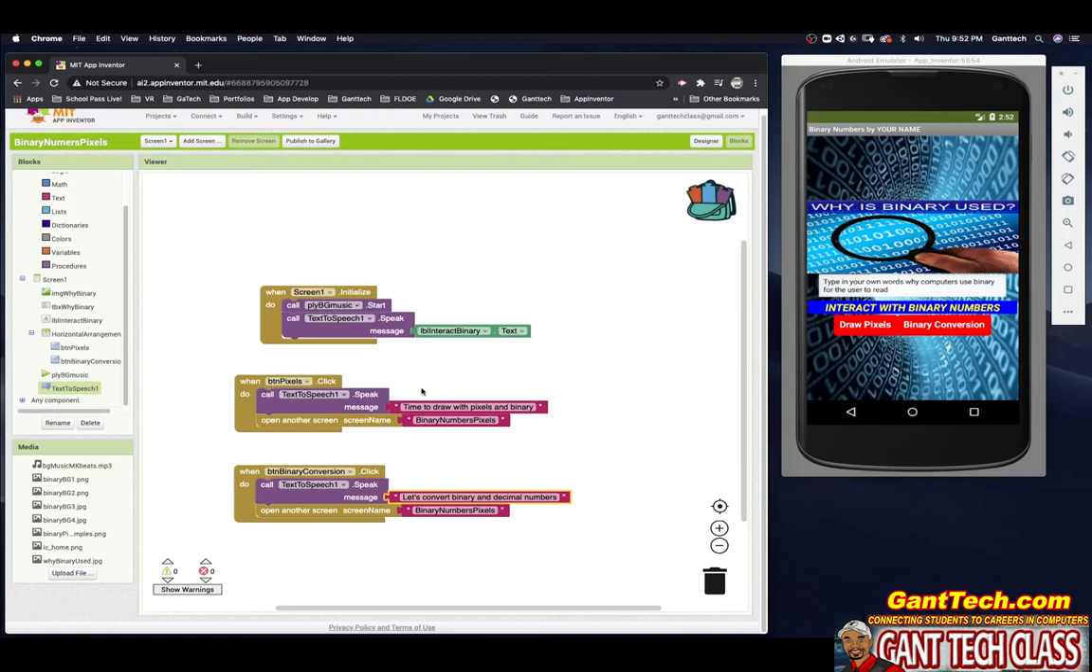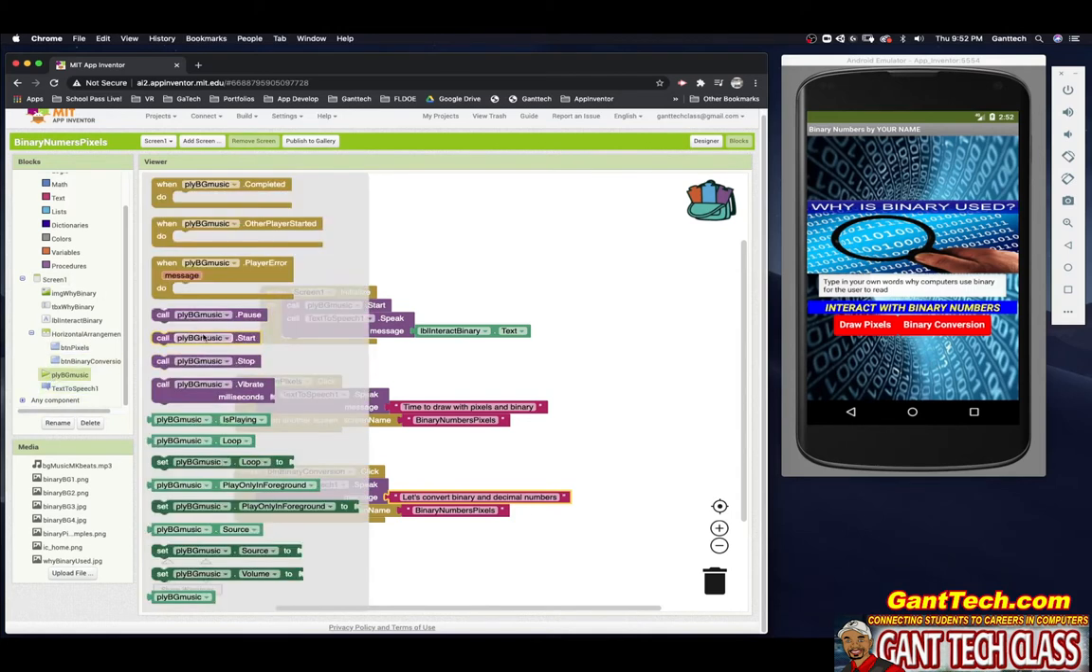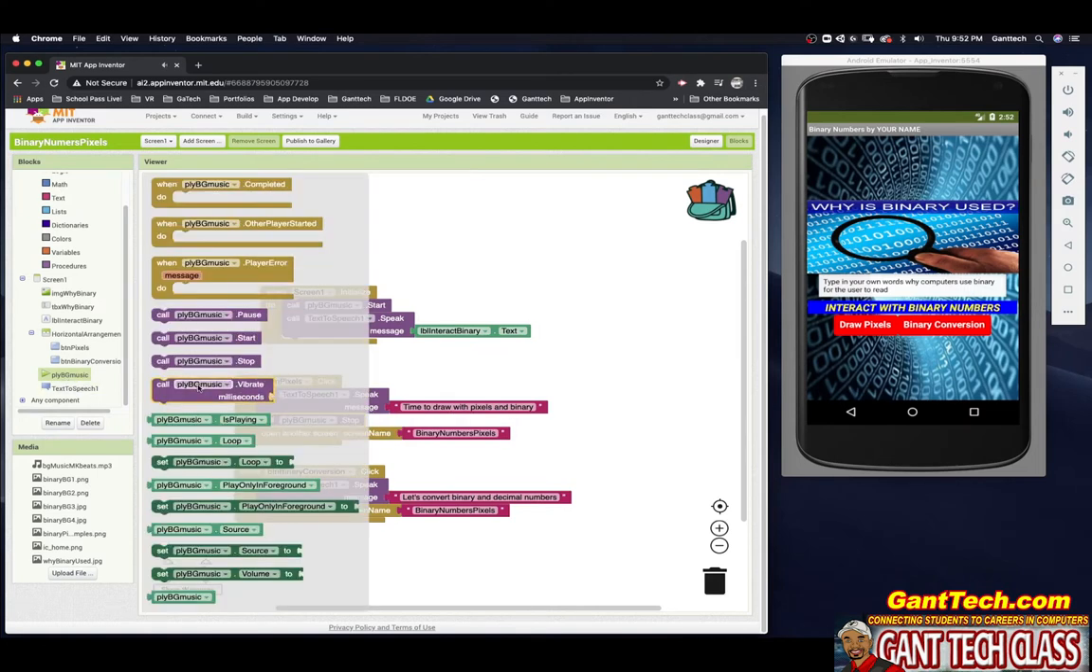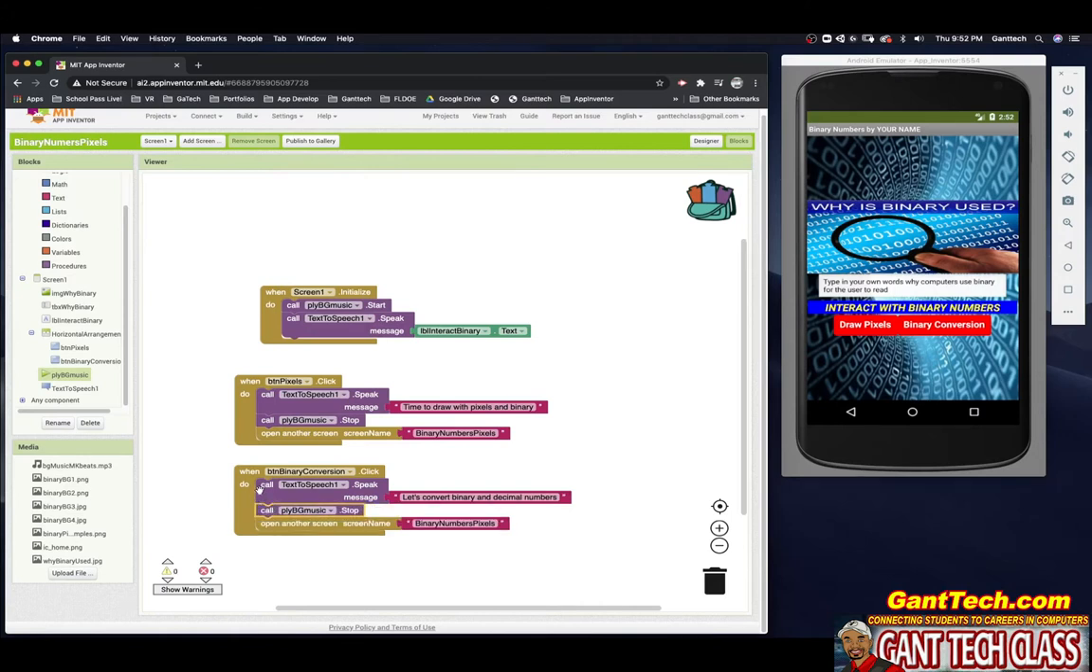And what else do I want to do? Well, I probably want to stop the music. So I'm going to click on play, pull this in and stop, and pull this in and stop. Now I could, remember, do not repeat yourself. You see, I have text to speech, I'm saying something, I stop the music, and then I go to that same screen, I have text to speech. So I can actually make a procedure from this.